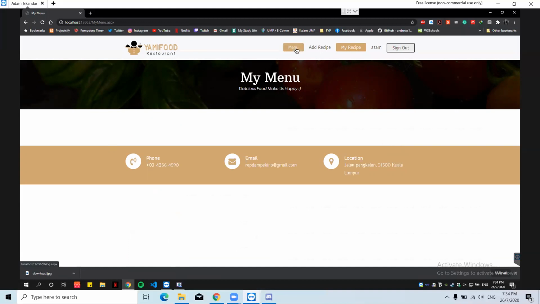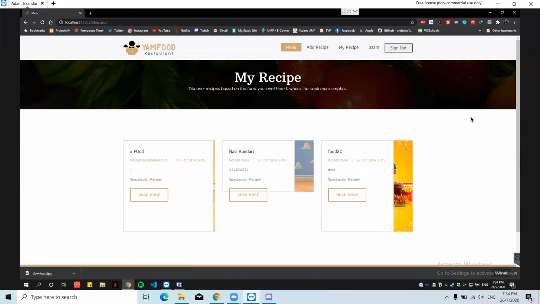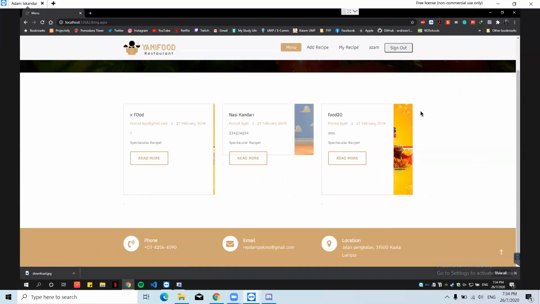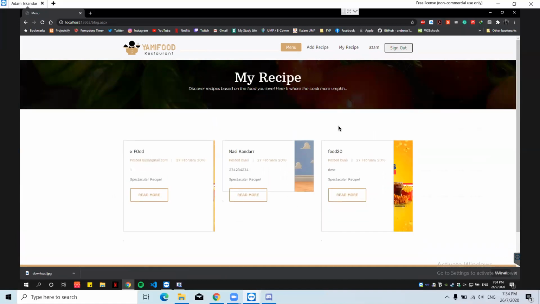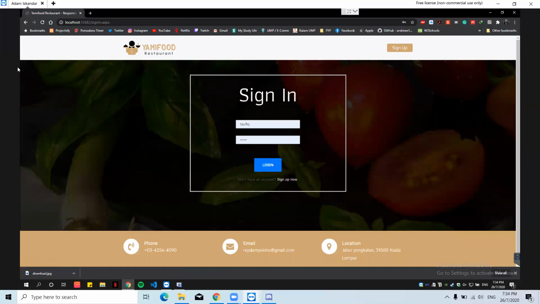If the user clicks menu, it will also be deleted because the data is deleted from the database. For this system, we have used a Bootstrap template to build the system. Lastly, if the user wants to sign out, the user just needs to click the sign out button right here, and it will go to the login page again. Okay, that's all for the system.